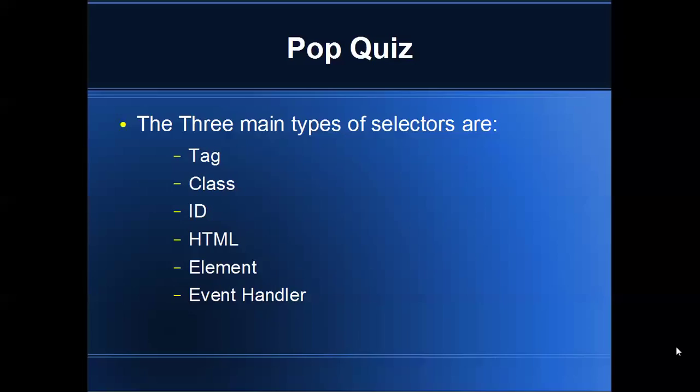Time for another quiz. What are the three main types of selectors in CSS? The three main types of selectors are class, ID, and element.